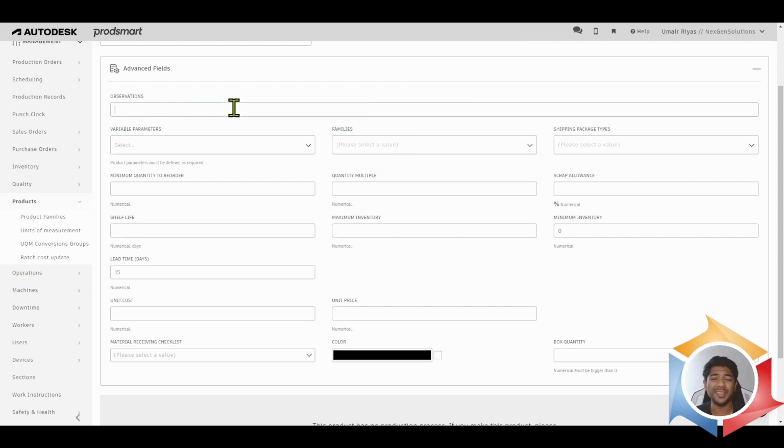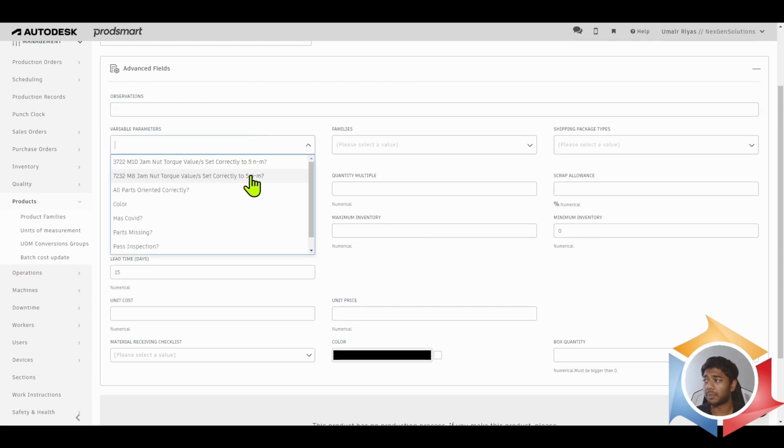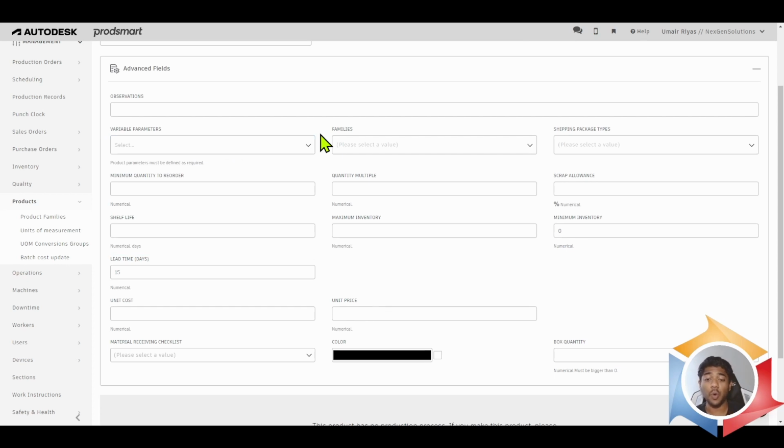You can type in things like observations, if there are special notes about this product that you want your operators, or whoever is using Prodsmart, to know. You can also set up things like parameters. For example, let's say you wanted somebody to check the box that a particular dimension was measured, or to confirm they checked the fitment before taking the part out of the machine.